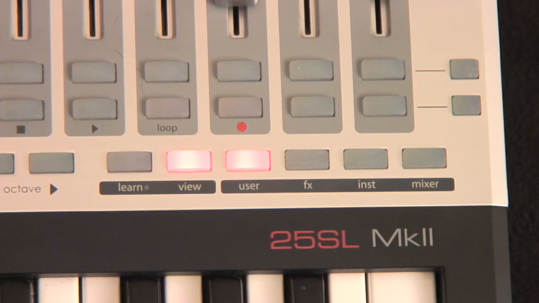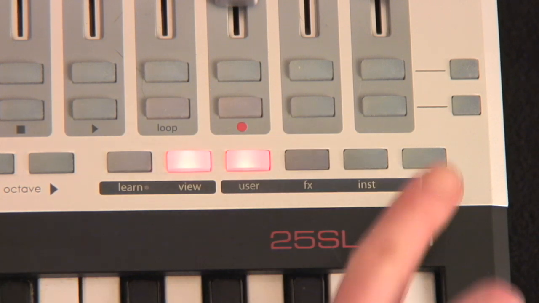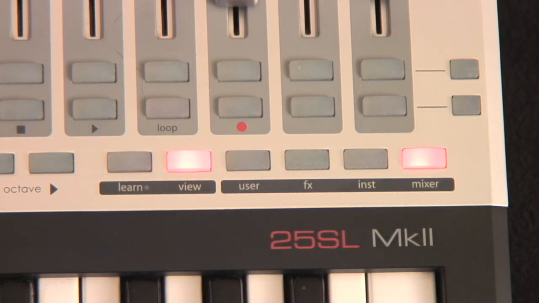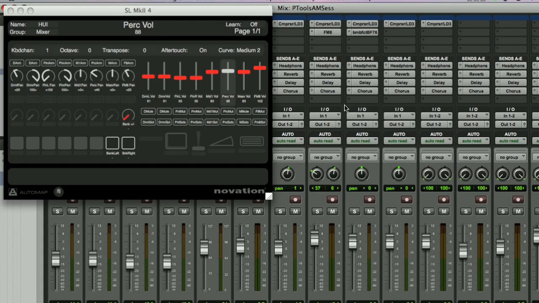Once done, providing the SL MkII is in Automap mode, pressing the mixer button allows you to control track levels with the faders, with mutes and solos on the buttons below. Over on the left side, the encoders control track panning, whilst the buttons above are for record arming.